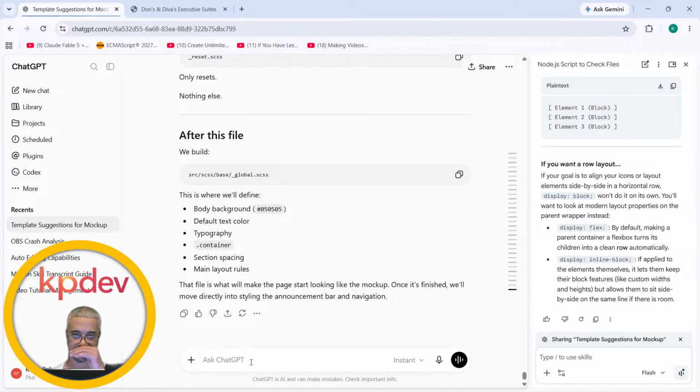Okay, let's build the underscore global dot size.